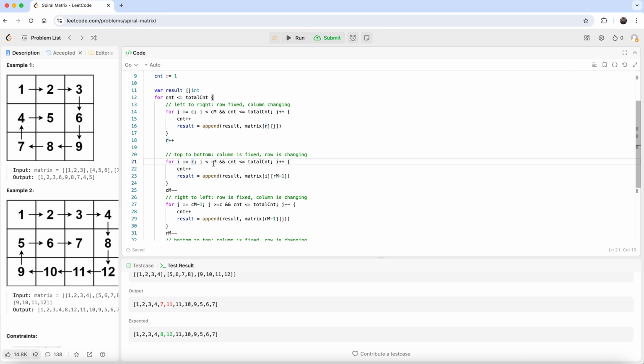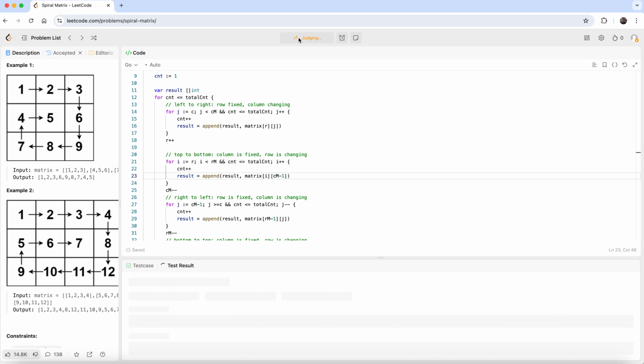I less than rm, less than equal to total count, and this is I plus plus. Okay, so in this case the column is fixed and row is changing, so in this case we have to give the column max. It's column fixed, row is changing, so row value, and when I say the column max, yeah, that's done.